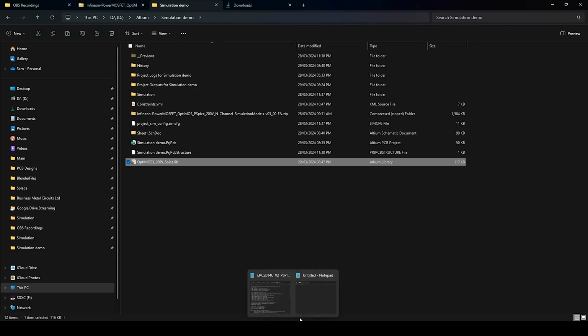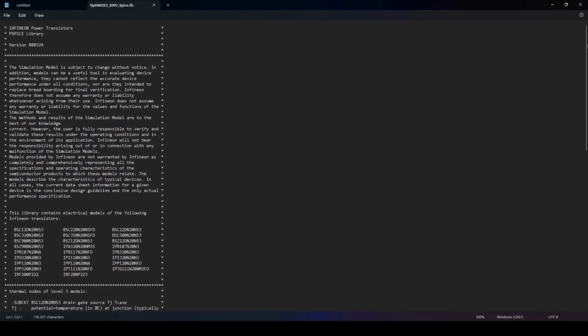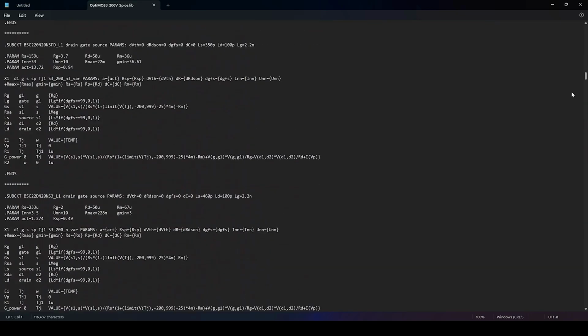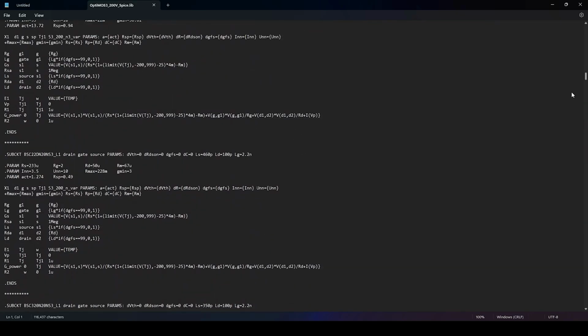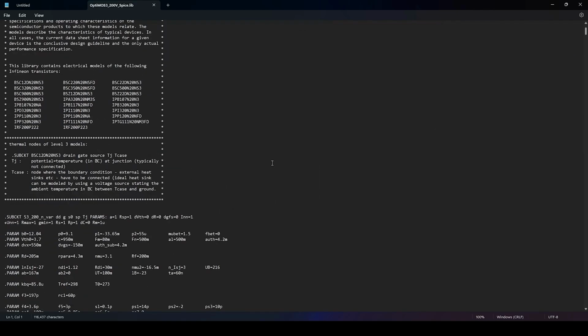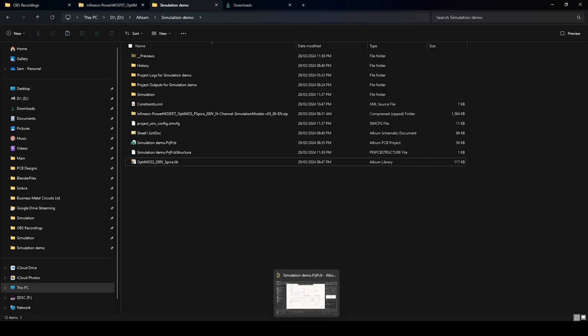If we just open it in Notepad and have a quick look at it, as you can see, it does contain models for many parts from Infineon, and you'll notice that they all begin with the dot subcircuit statement. Some device models begin with dot model and some begin with dot subcircuit. And so now we can include the spice model into Altium.